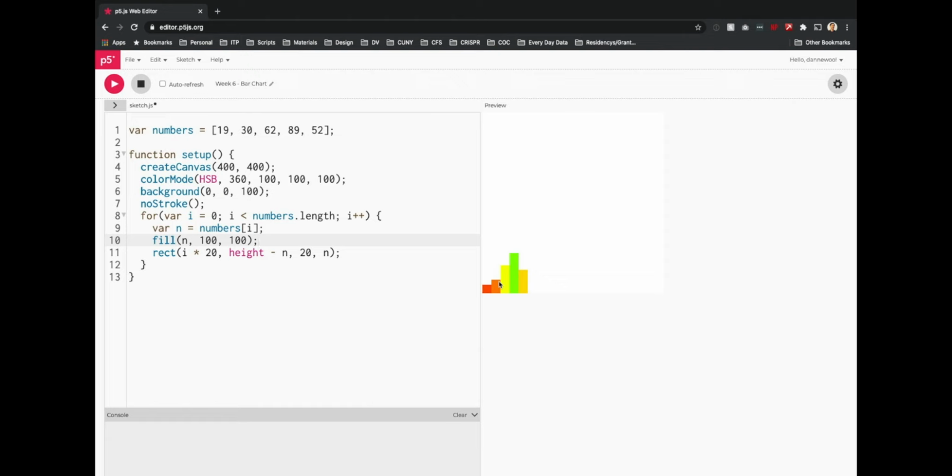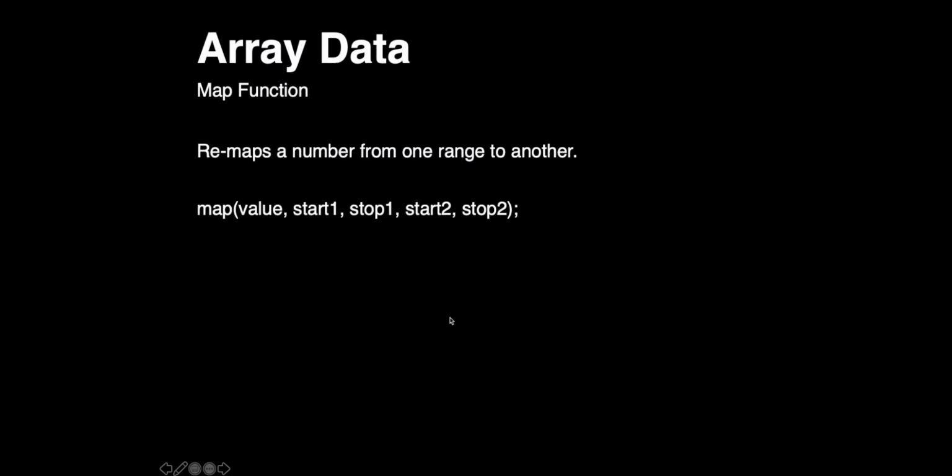So the next thing we want to do is play around with the mapping function to spread it out and make it taller to take up the entire canvas. So this is the mapping function we're going to be using. Basically, we're remapping a number from one range to another range. So we're going to use the map function. You pass in the value you want to remap, the original start and stop, and then the new range that you want to change that start and stop to.